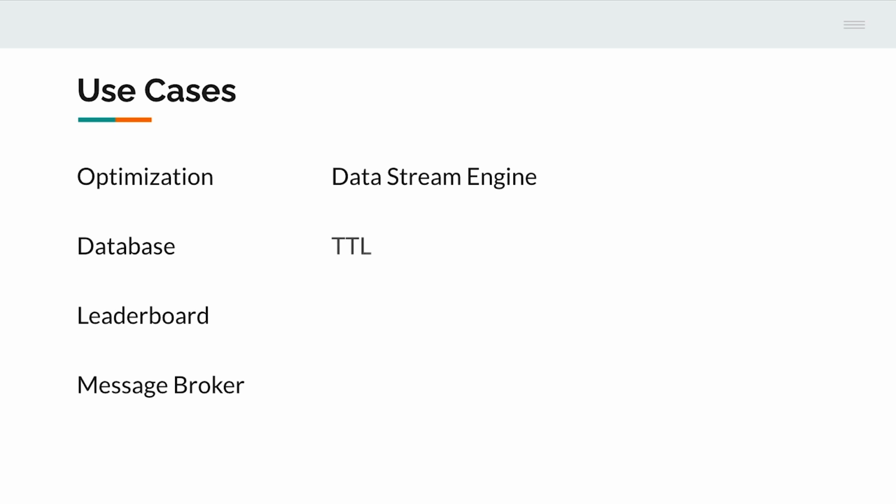And finally, you can use it for its TTL functionality. TTL stands for time to live, and it's essentially a model such that you can put something in your Redis cluster and set an expiry date, and at that date, it'll automatically be removed from the cluster. It's great for evicting data that no longer becomes relevant.